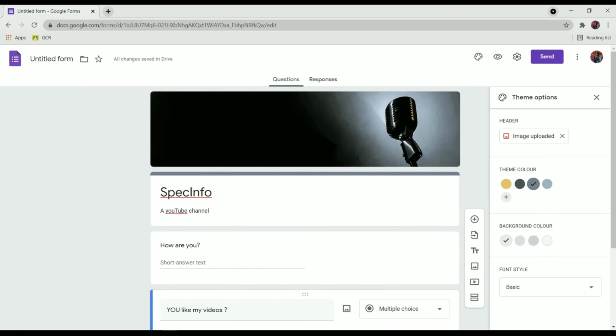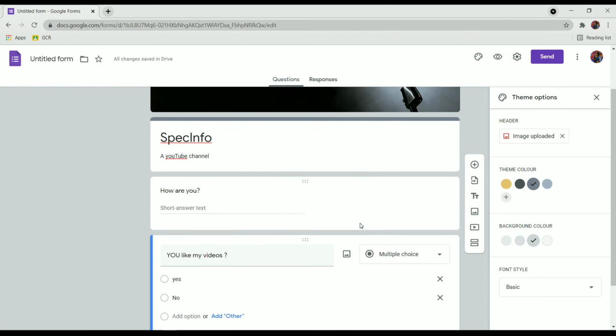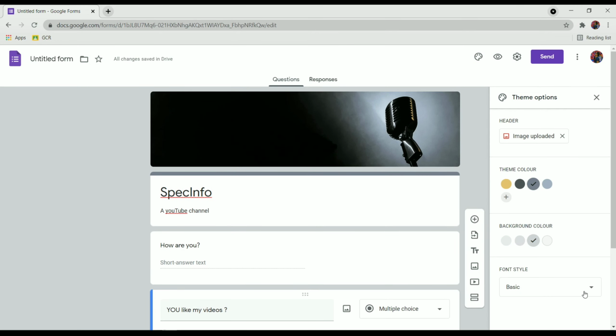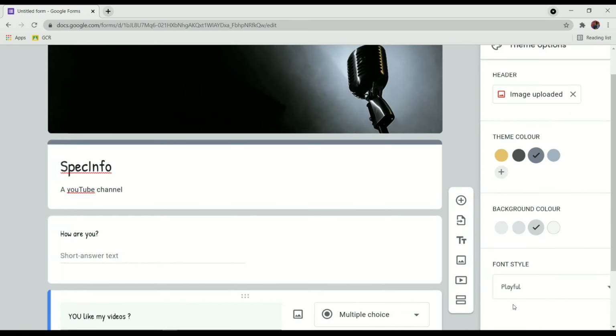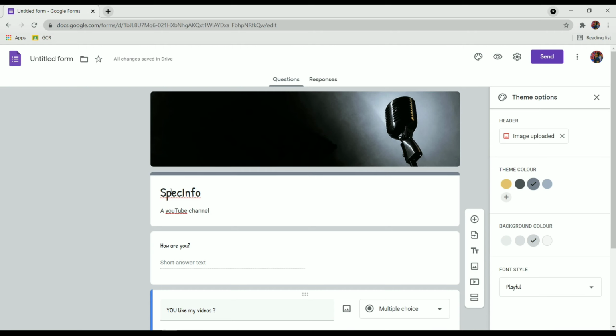Okay, now you can also give a background to your form, the colors which appear here. Okay, so I will give the background color as this. Okay, you can change the font style also from here. So I will give the font as playful. Okay, so you can see my font has been changed.